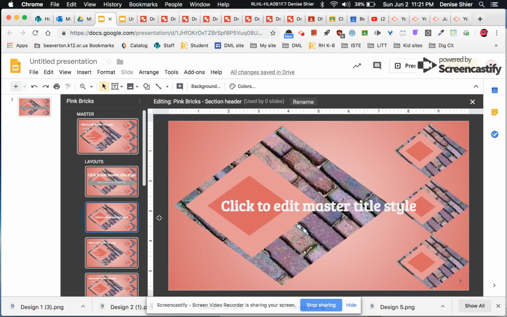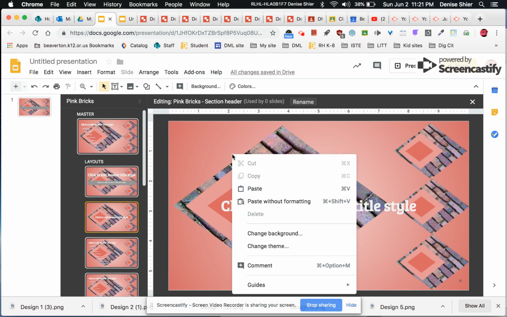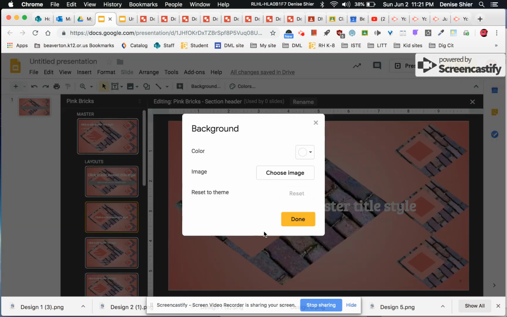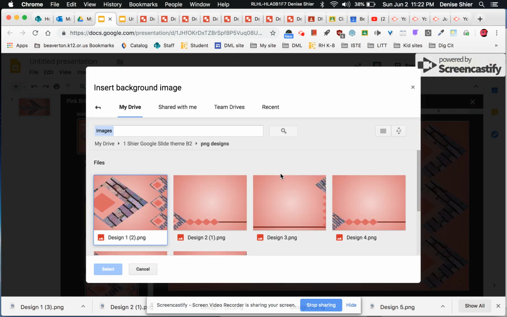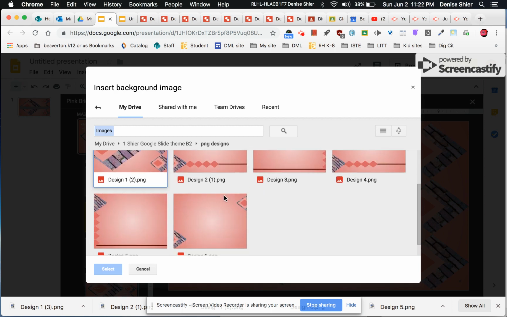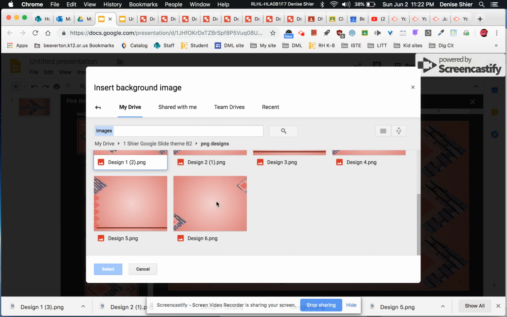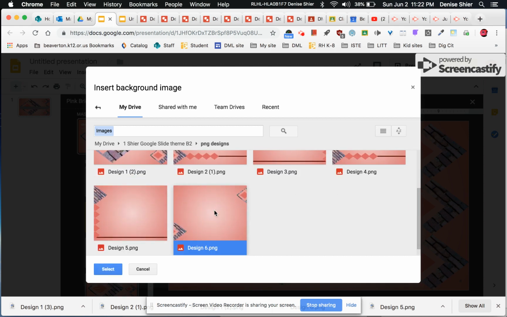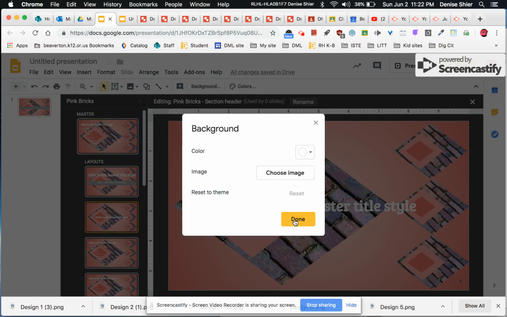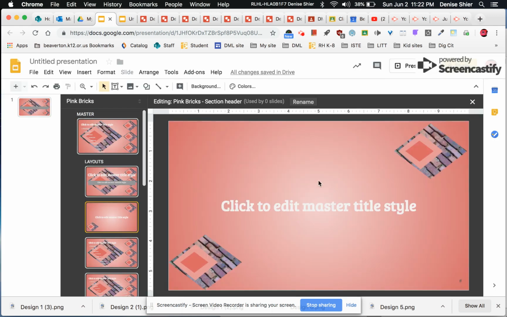The second one here is called the section header. Now you can decide if you'd like to keep this background, like mine has the bricks with the 3 bricks, or if you go ahead and click, you can change the background, and this is where you can choose one of the other designs you have. So I might look and say, I think my section header, I'd like to choose a different design. So you don't have to choose your designs in order from however many designs you have. I think I'll check this one here, and it will change the background of just this slide.